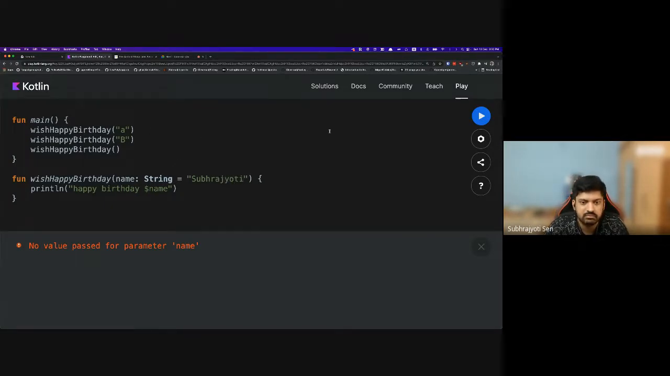Let's see if this code executes. It does. So if you see in the third example, I didn't pass in any name and it printed Subhrajyoti. That's because this is a default argument. So whenever you don't pass in any value for this argument, Kotlin will automatically pick up the default value that you have given it. And this comes in very handy when there are some functions that should have default values, and it's okay if you don't pass it a value. If you pass it a value, it will use this.